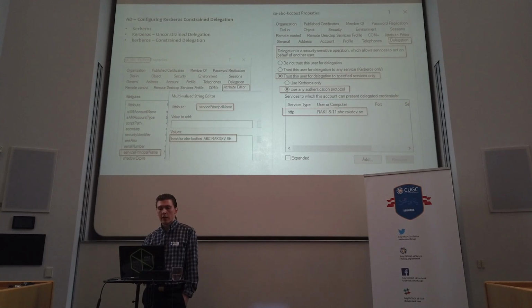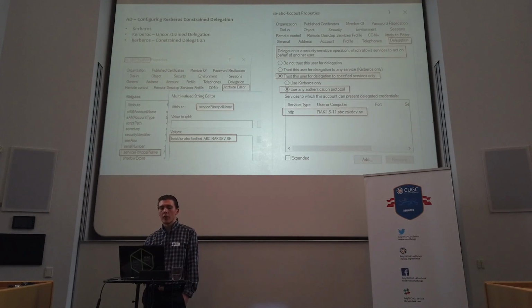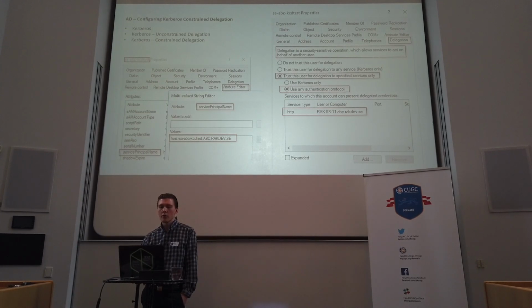The unconstrained delegation, on the right picture you can see you have 3 radio buttons. You have in the middle one, trust is used for delegation to any service. That's the unconstrained. And I hope no one is using that because it's a big security problem. Basically, you don't specify any backend server. So if someone gets access to this service account, they can impersonate any user or any backend server in your domain.